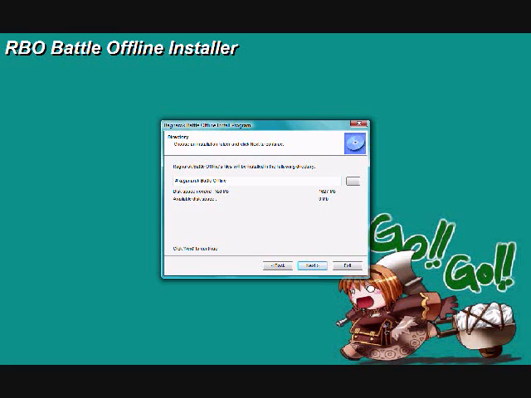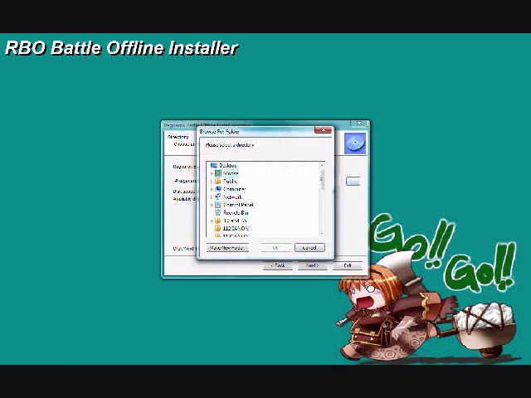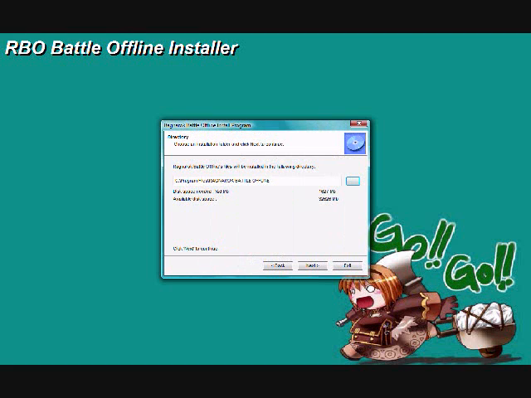So what I want to do is go to my desktop. Let's see, where is it? Oh, here we are. My computer, local drive, and program files. And in here you want to make a new folder. It'll be called Ragnarok Battle Offline. Simple as that.